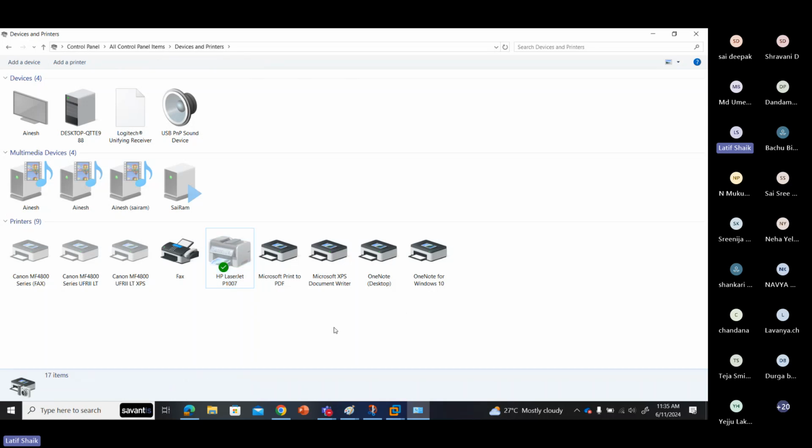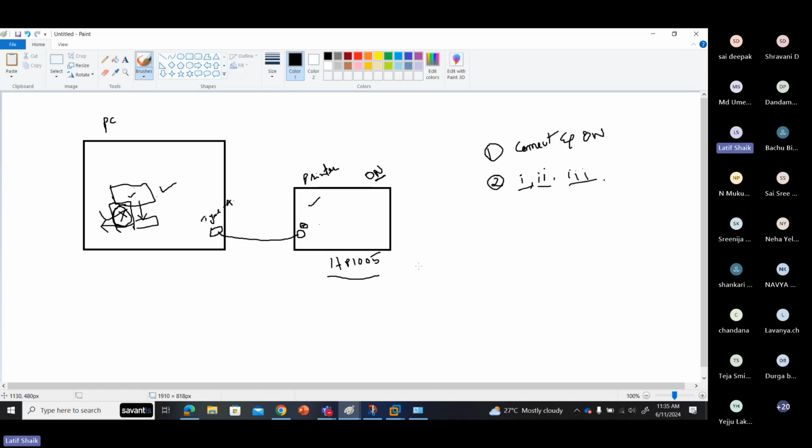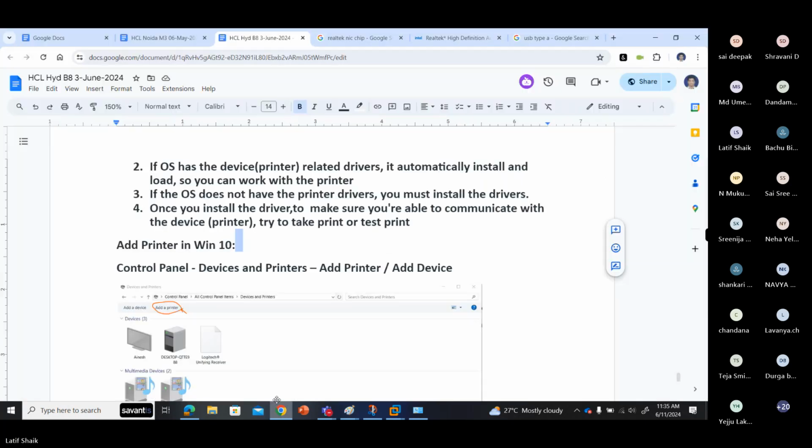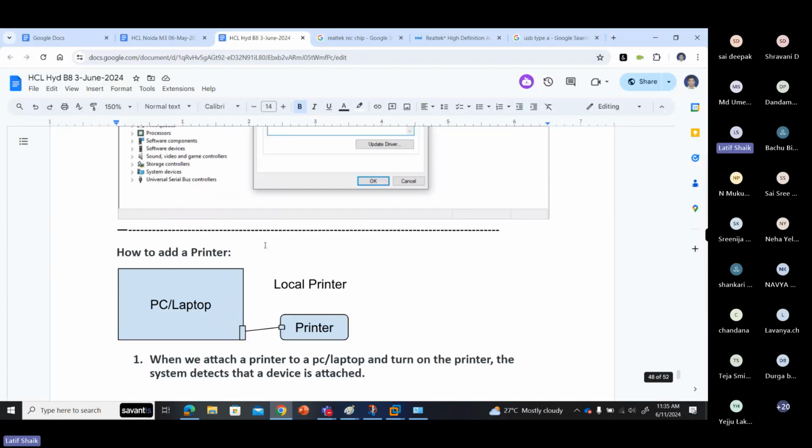In case it's a new printer I attach, my system doesn't know the new printer's details. It tries to find the device drivers inside the system. If it does not find them, I have to install the related drivers, and then I can work with the printer. Okay, got the point?